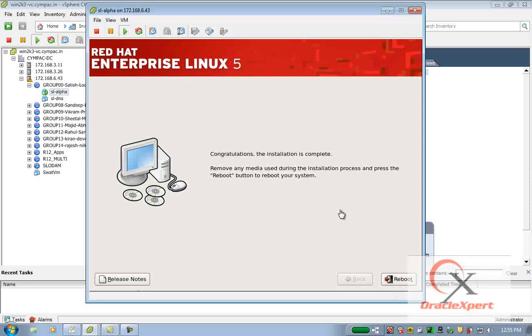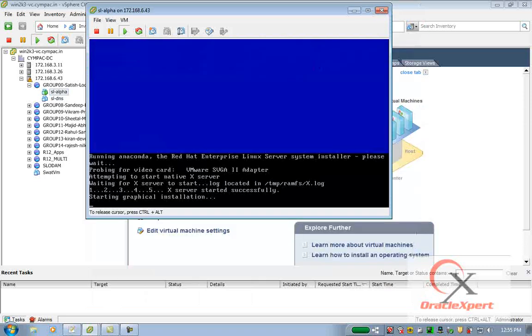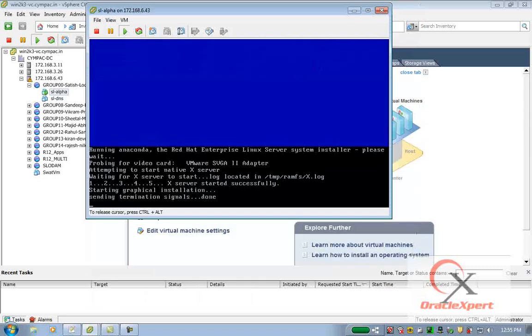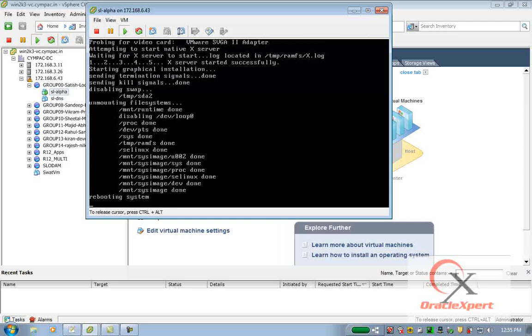Once the installation is done, you would see this screen where it asks you to reboot the machine by ejecting the media. Since ours is a virtual media, we need not worry about that one. Just hit the reboot button. Once my machine reboots, it would take me through the first boot questionnaire.